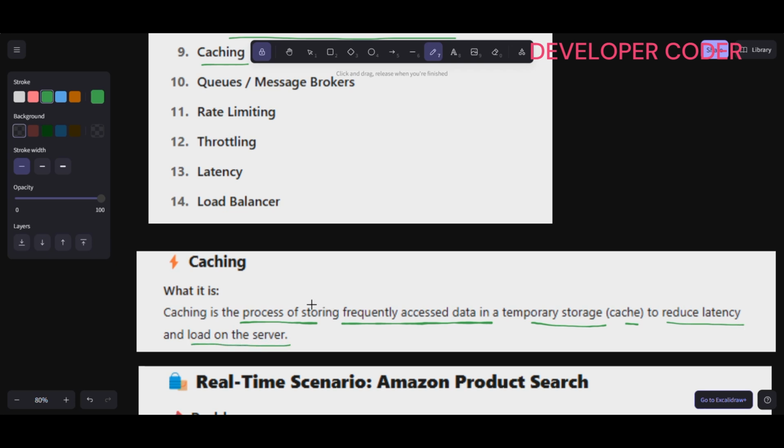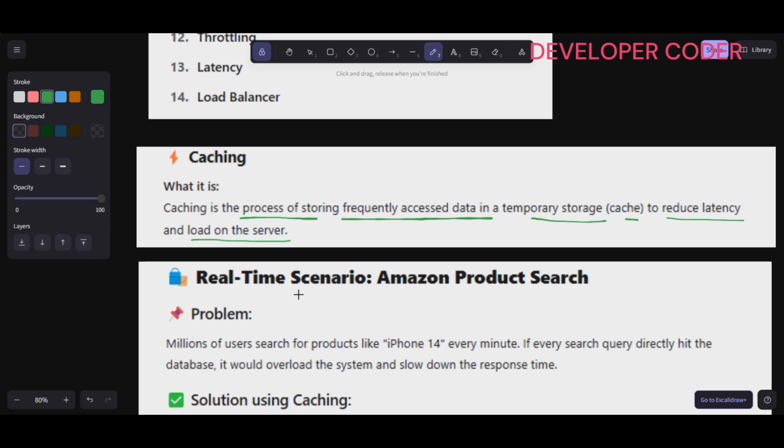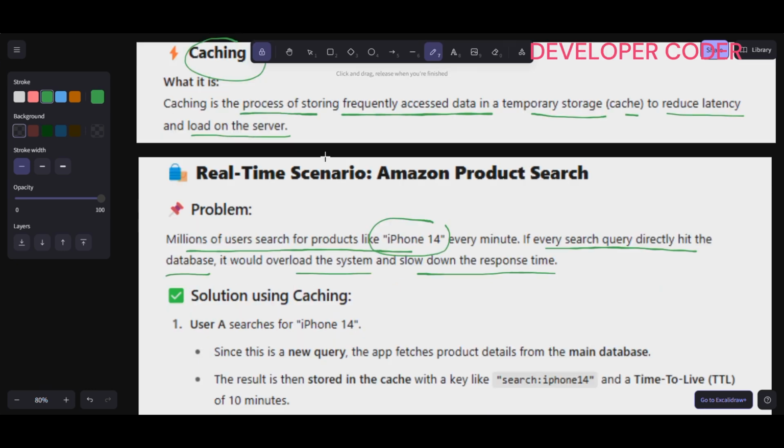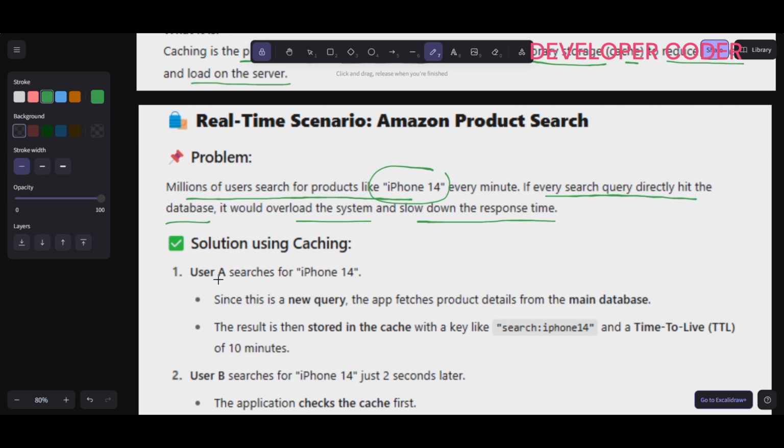the server. Okay, and the example for this: millions of users search for products like iPhone 14 every minute, right? If every search query directly hit the database, then it would overload the system and slow down the response time, right? So what is the solution for this? The solution is nothing but caching. All right, so let's see the example.